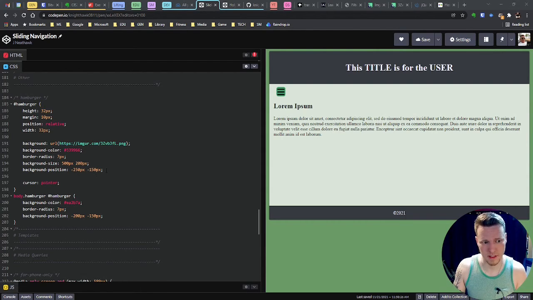So each of the sprites is 50 pixel increments. So my background position, we start at the top left corner and we shift the image in the negative direction, 250 pixels. That's going to be the 5th image across. 150 pixels, it will be the 3rd image down.